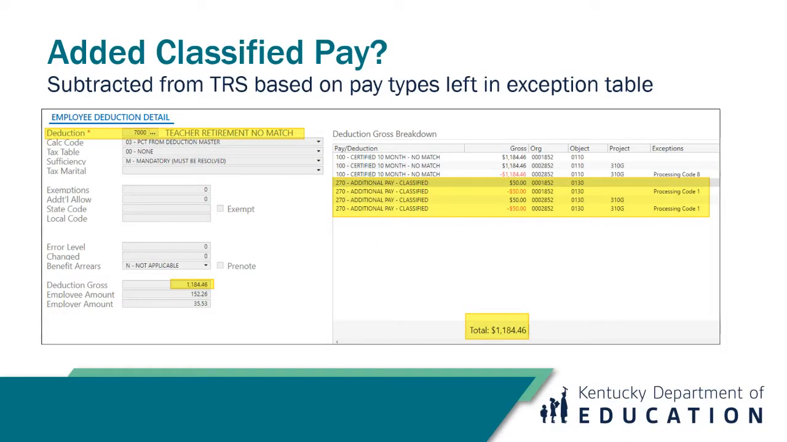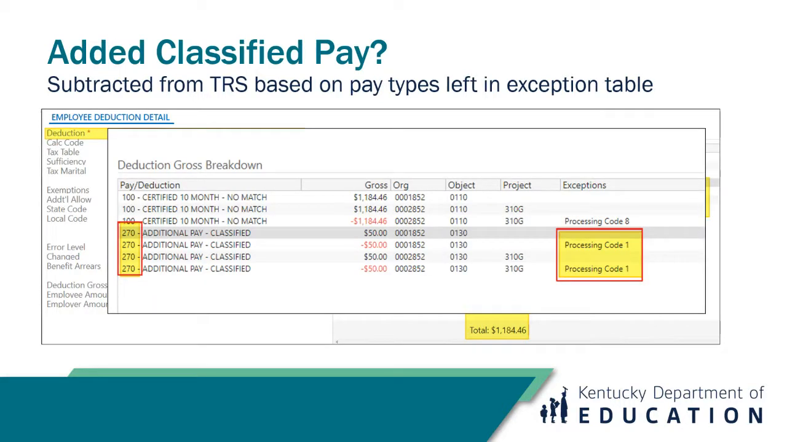Another example, what if you needed to subtract TRS based on pay types that were left on the exception table? I just threw a classified pay in here, assuming that for some reason this was not subject to TRS. This is again a no match deduction. When I zoom in here, you'll see those three lines that were on the example on the previous screen. And then we see that additional pay that was thrown in, coded to a general fund, and then also a federal project.